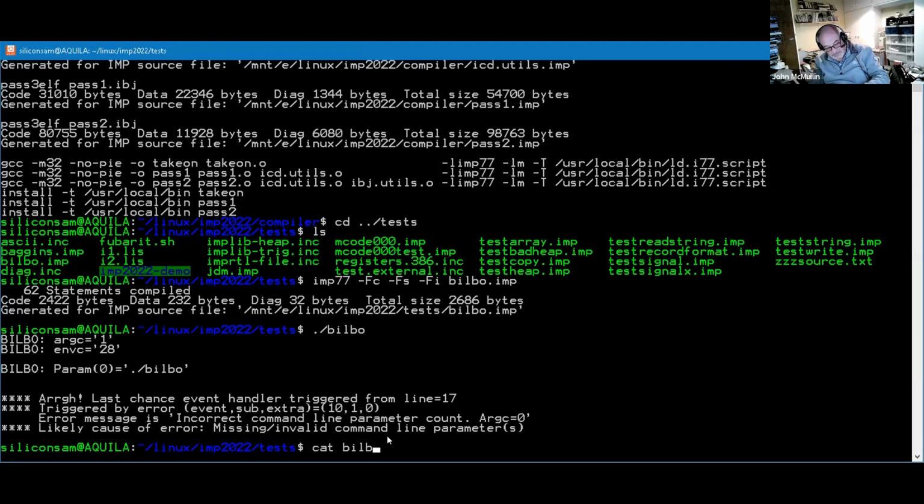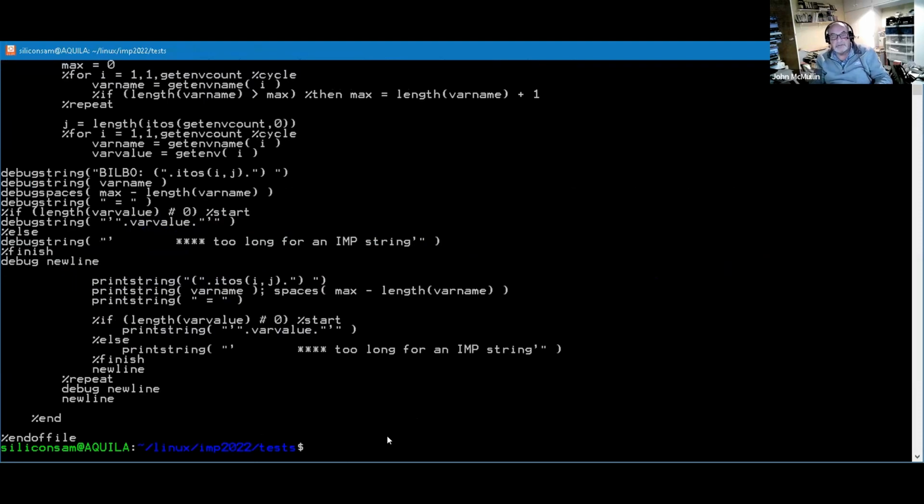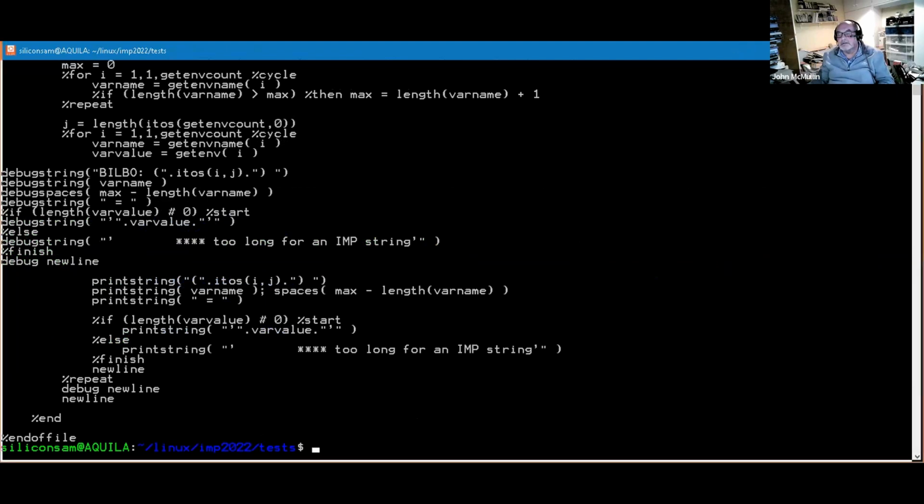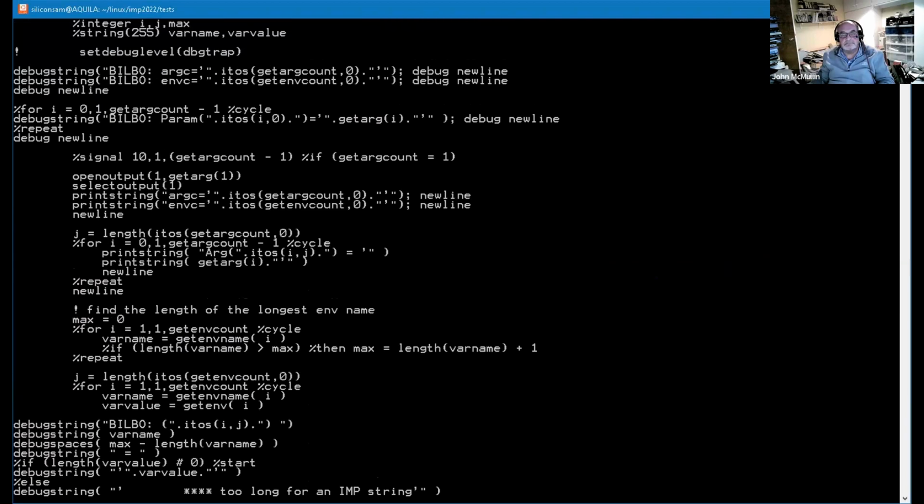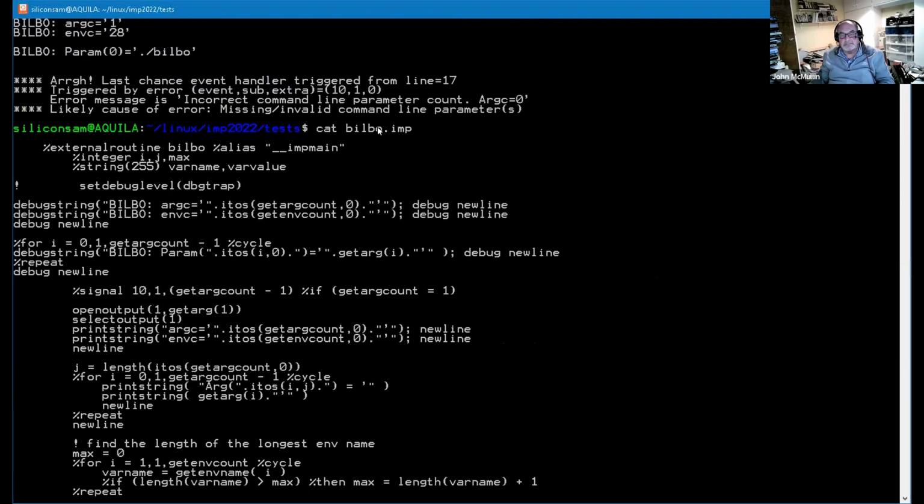What is it expecting? Got a bit of debug there. So it's just expecting one output file because reading the imp source, it's got this one here. And by the way, getarg is the routine which gets the first program argument.